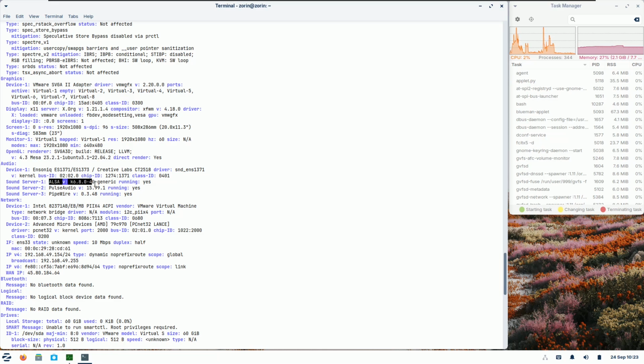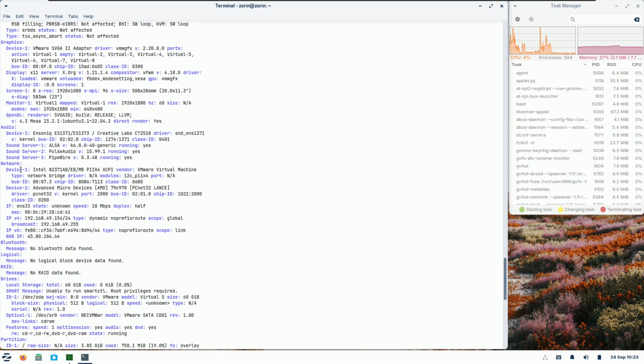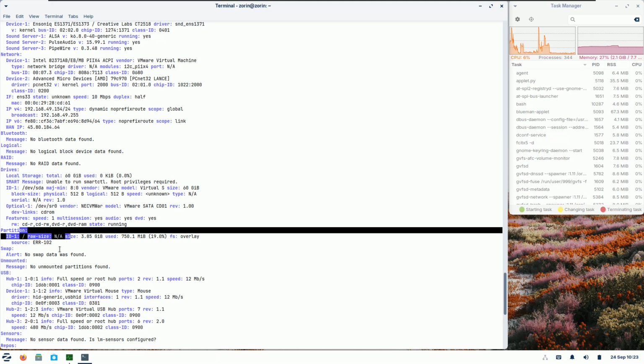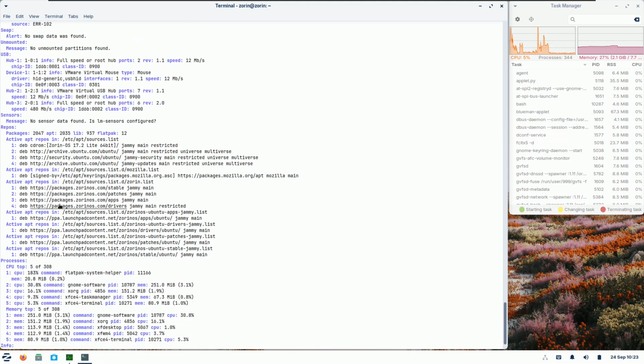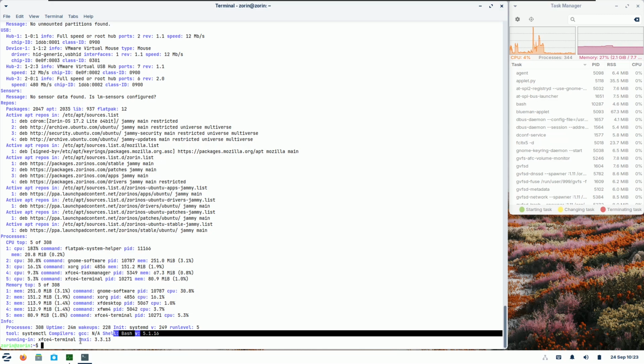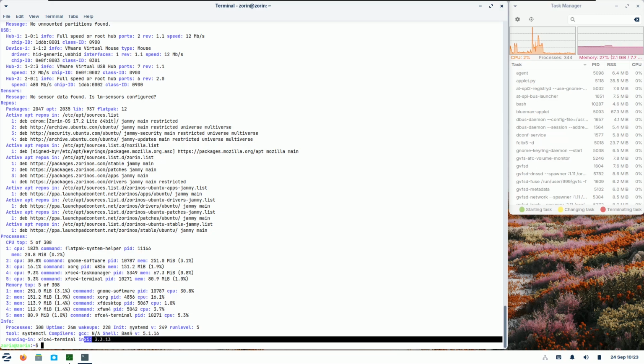Let's continue with the audio. ALSA version is right here, PulseAudio version is 15.99.1, PipeWire version is 0.3.48. Here is the network information, Bluetooth, drives, partitions, USB, sensors, repos, which are unnecessary for the video. Processes 308, uptime is 24 minutes, backups 228, init systemd version is 249, shell bash version, which I already mentioned, inxi version is 3.3.13.